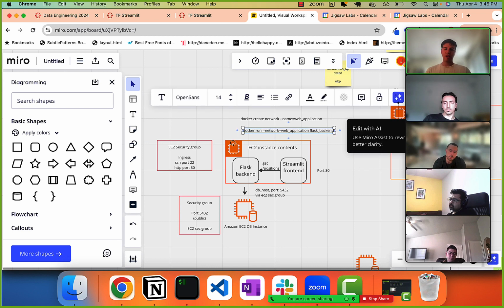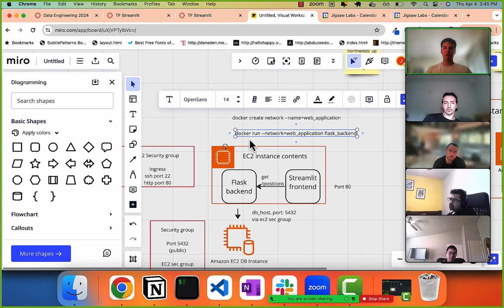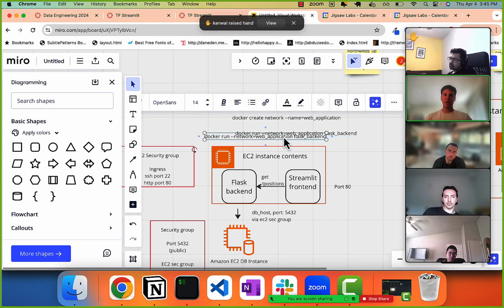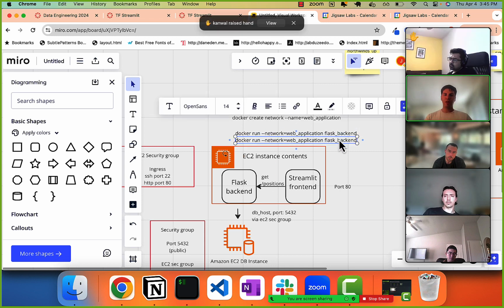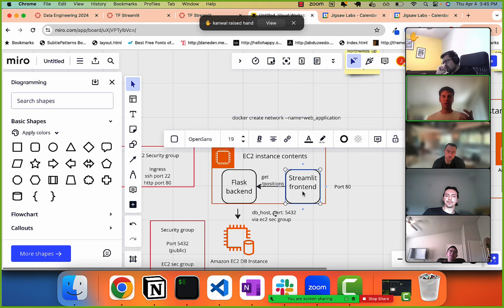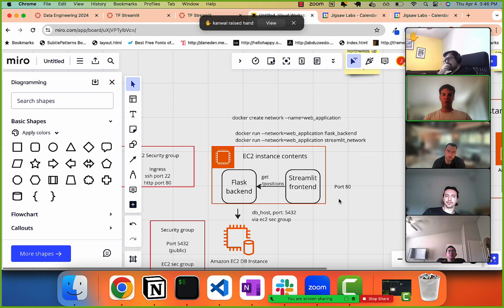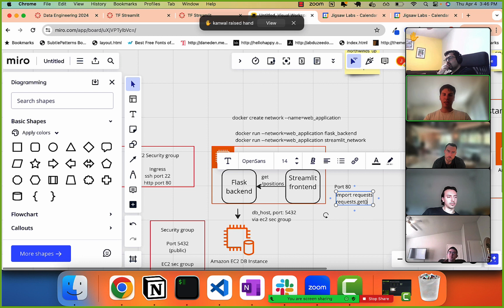So that will have the Flask backend running on the network, and then you'll do the same thing with the Streamlit front end. And now they're both running on the same network, meaning that basically they can talk to each other. And then all you need to do is, remember, this Streamlit is going to have a line in here that says something like import requests, requests.get to, and where does it make requests to?